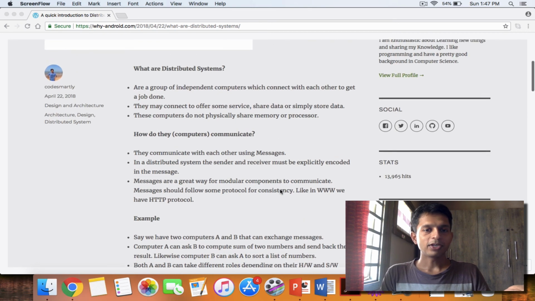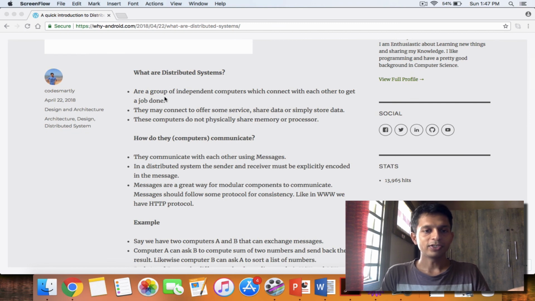So to summarize, basically I'll again go back to the first point. What is a distributed system? It is a group of independent computers which connect with each other to get a job done. Okay, I hope this gives you a sense of what distributed systems are.